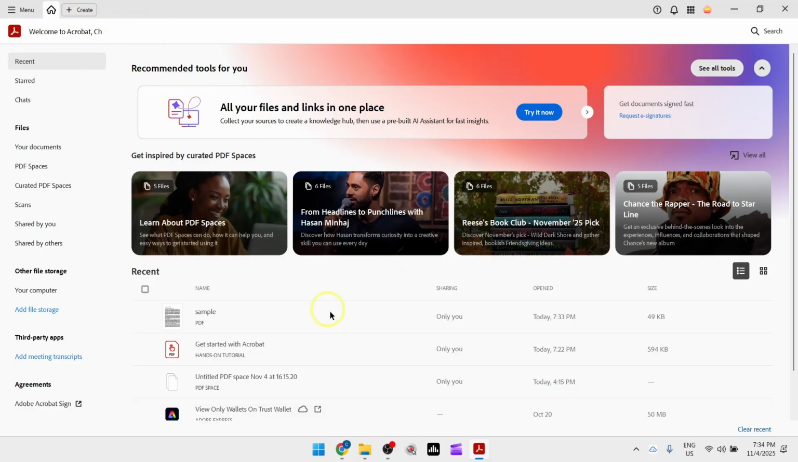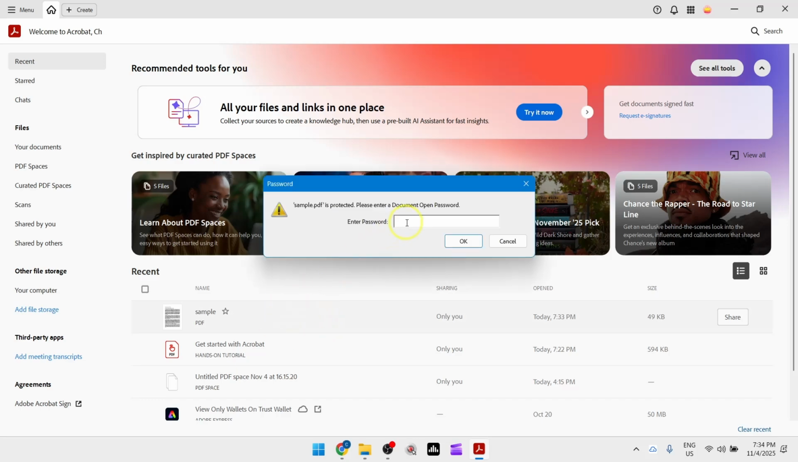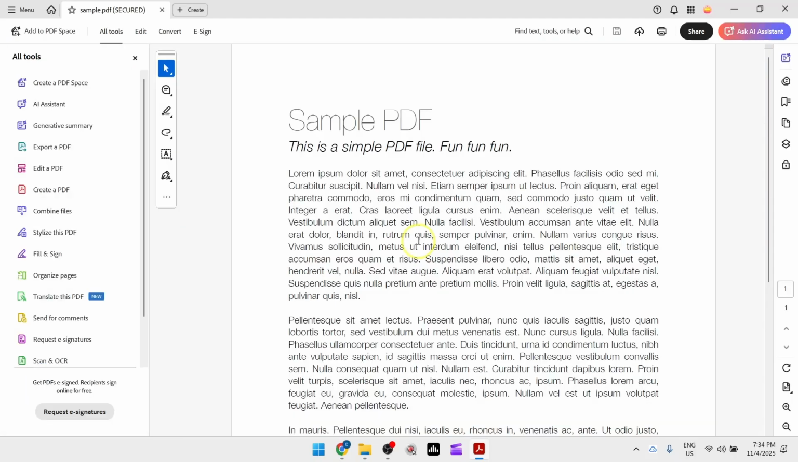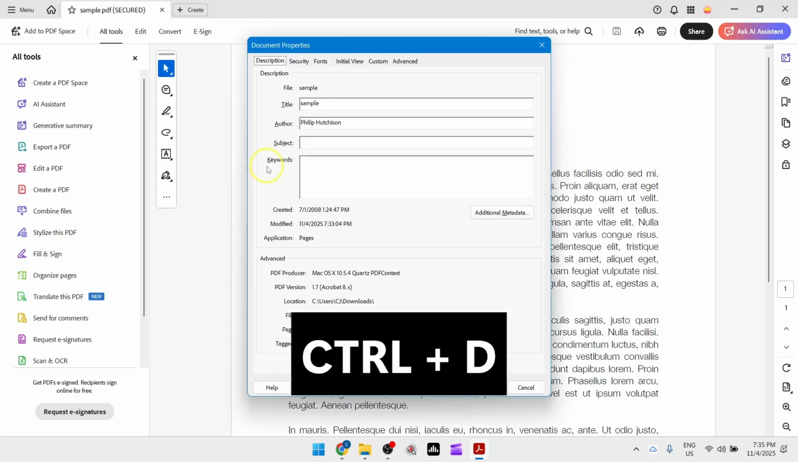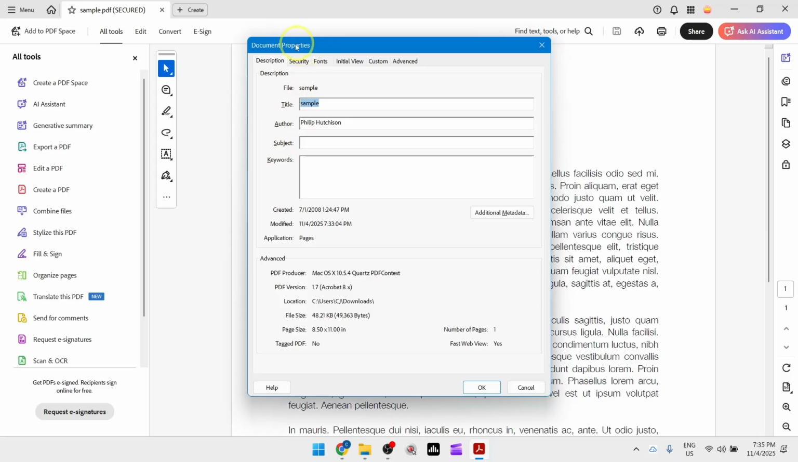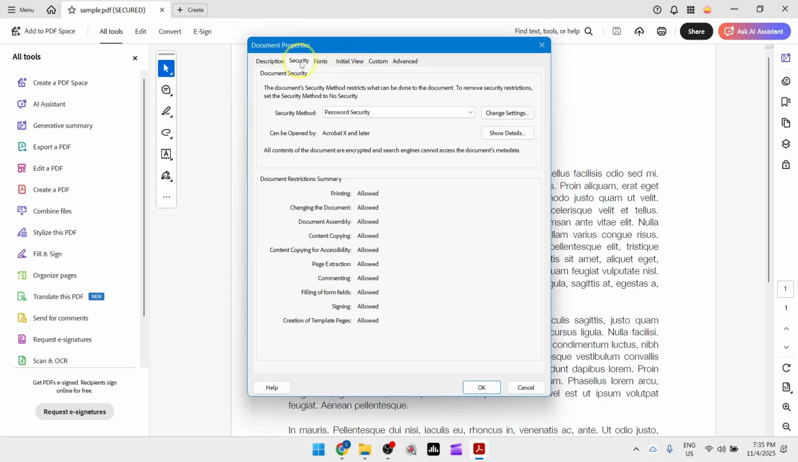Then next is first open the file that is protected by password. Enter in the password and click on OK. Then once inside the file, on your keyboard, just type in Ctrl plus D and this document properties window will then pop up. Just switch to security.